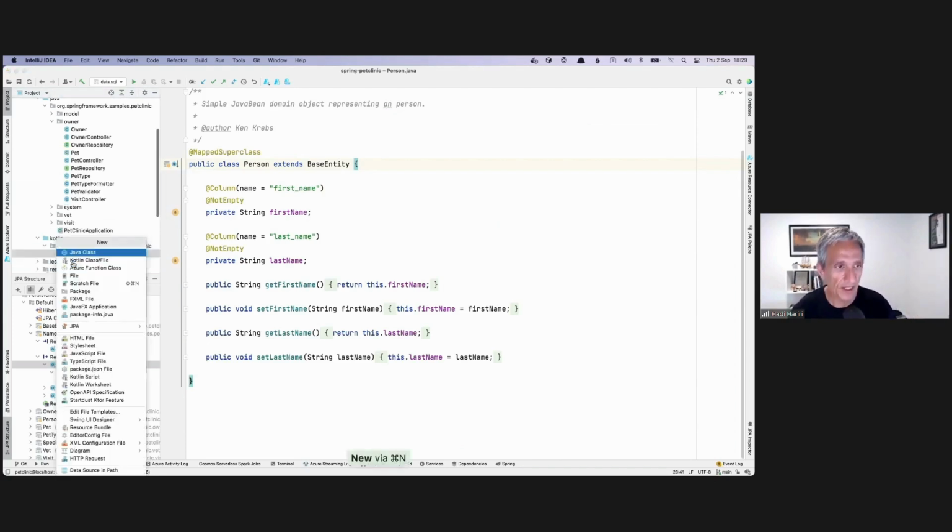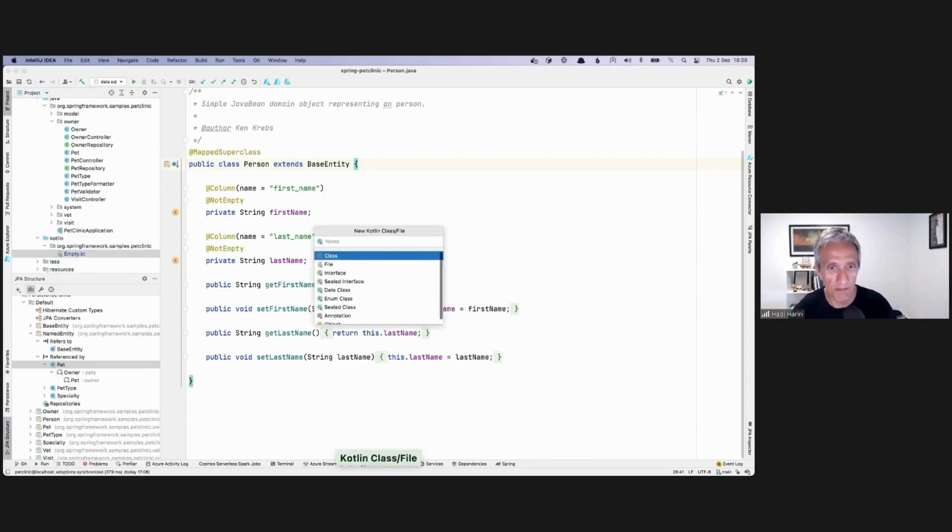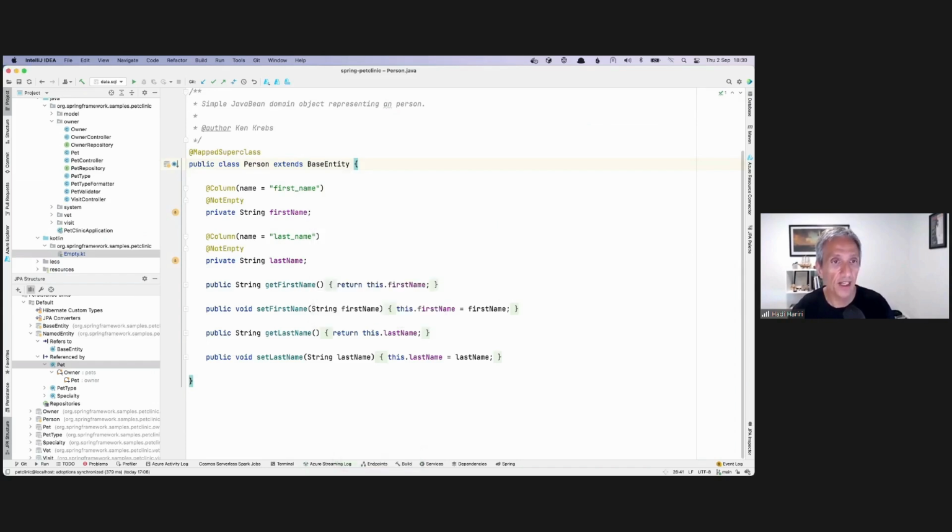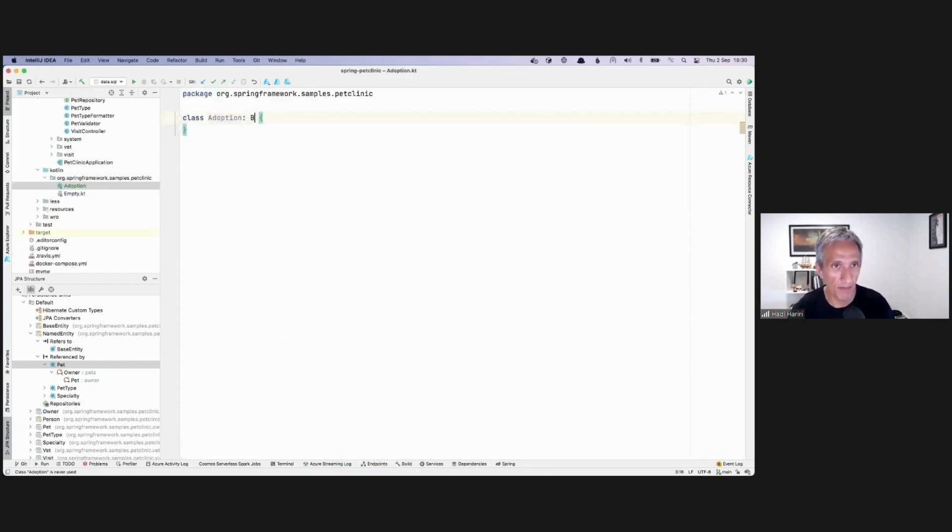So what I'm going to do is add a new Kotlin class, which is a Kotlin bean, and we're going to call it Adoption, because we want to talk about adopting new pets. We're talking about pets, so let's talk about adoptions. We're going to add it as an entity, but it's going to inherit from BaseEntity, and we're going to put the Entity annotation, and then the Table annotation, and this table is going to be named adoptions. And you can see that that goes red.